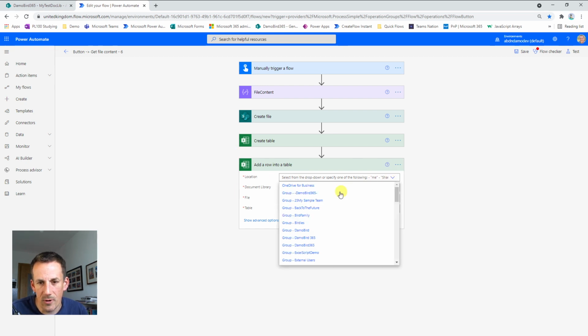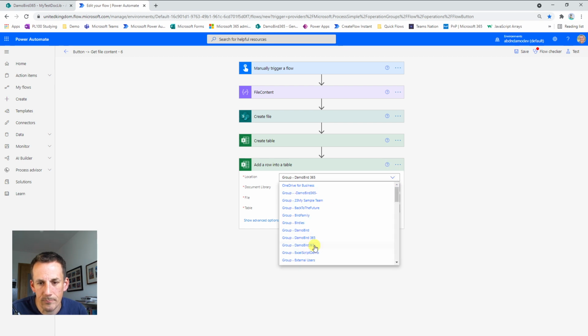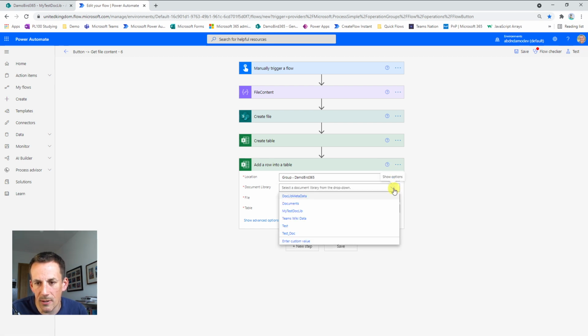So again, as before, select the location, my DemoBird 365 site, the document library. Oh, I've picked the wrong group there. The document library will be the my test.lib.